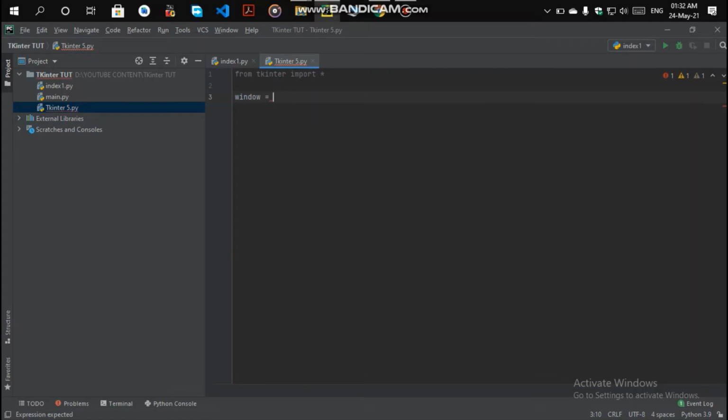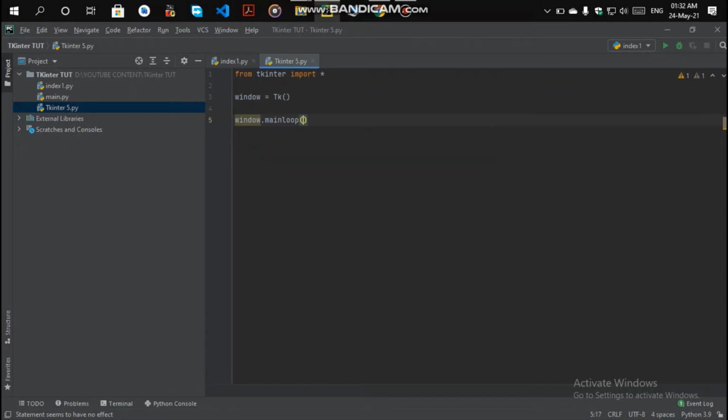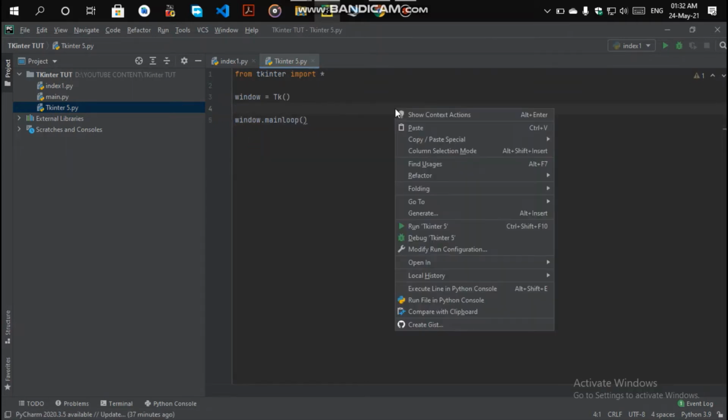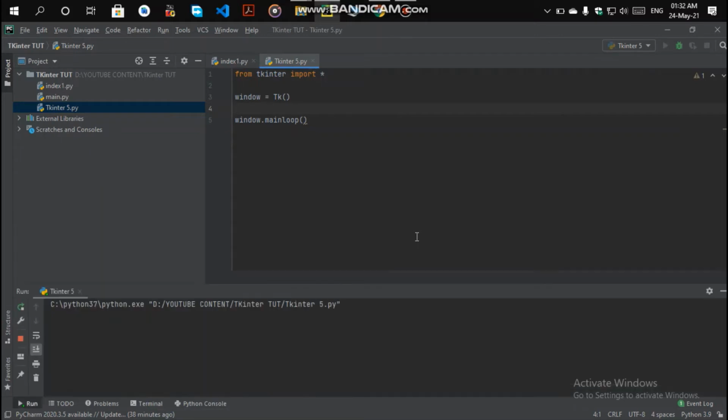We will write window here, and we will create a Tk instance for it. Then we will create the basic main loop: window, the variable, dot the method mainloop. So by writing only these two lines, you can easily run your application and you will see the basic GUI window for your application.